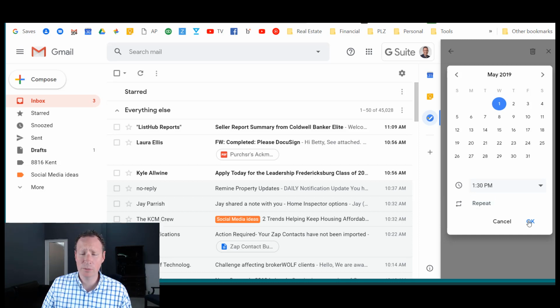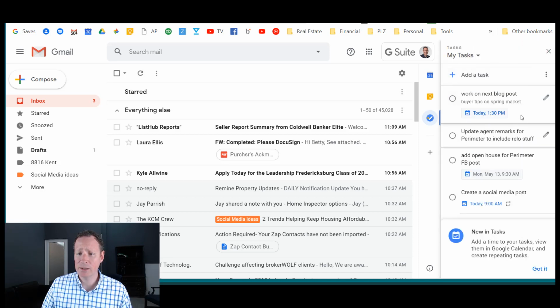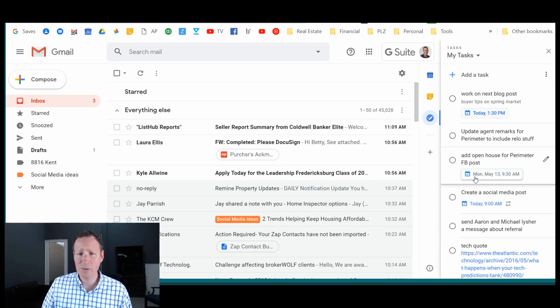But this one I don't want to repeat because it's a specific task. So I'm going to say okay. And then we go back, and you can see that new task is there, and it's set for today at 1:30. So the really cool thing about that is it also now links directly to your calendar, your Google Calendar.